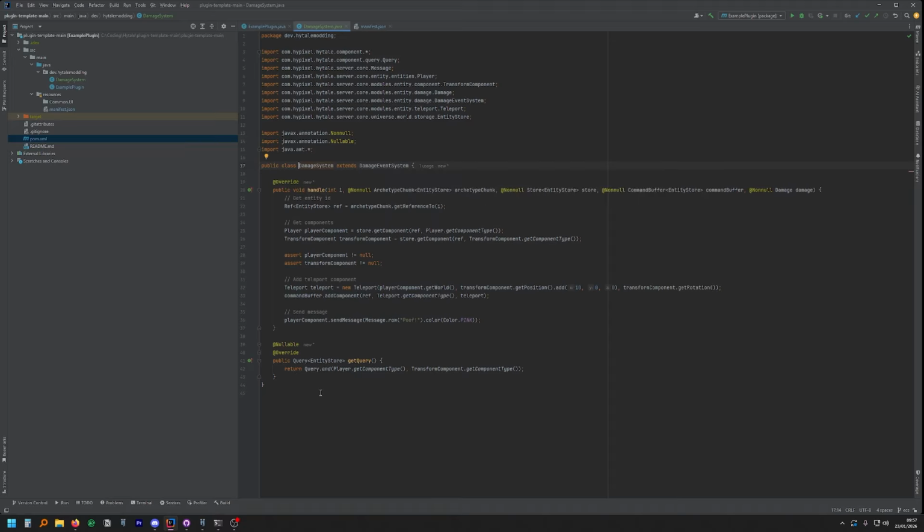Systems have two main functions. They've got a handle function. This runs for each entity, and it's got a query. This basically determines what entities the system runs for.